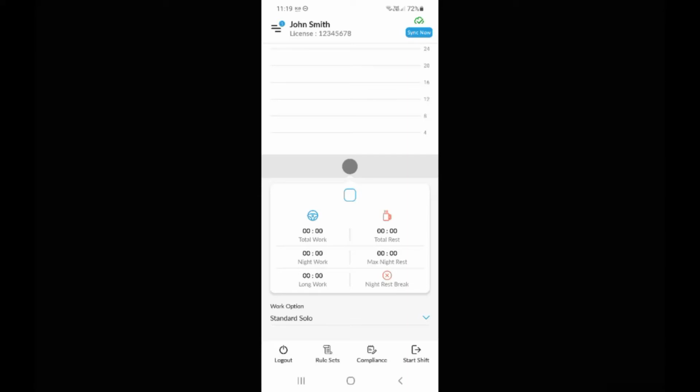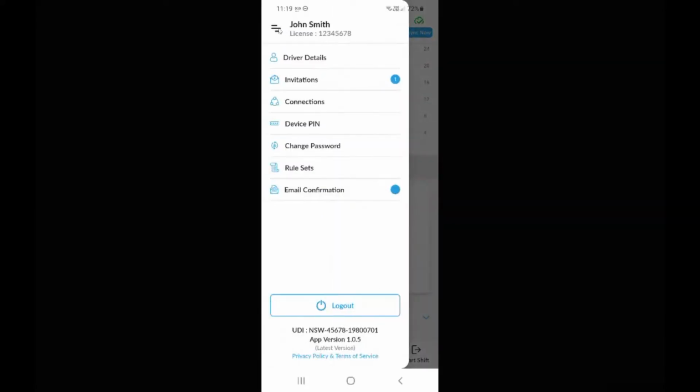To use the Hubfleet EWD, you must be connected to a record keeper. Connections between drivers and record keepers work through a process of invitation and acceptance. So the record keeper invites the driver and the driver must accept the invitation. You can find your pending invitations by clicking on the hamburger icon in the upper left-hand corner of the screen. This opens up the left-hand menu. You can see an option for invitations and next to it a number in a blue circle. This indicates I have 1 pending invitation.